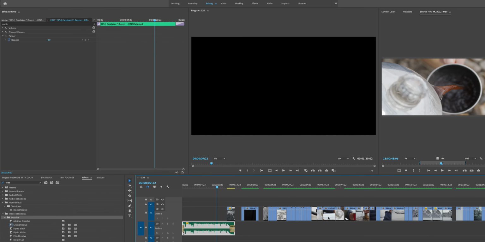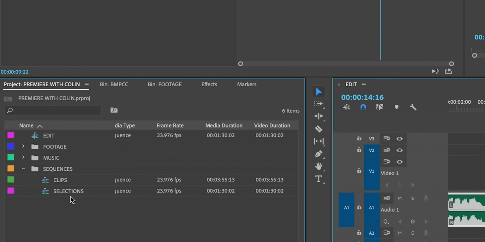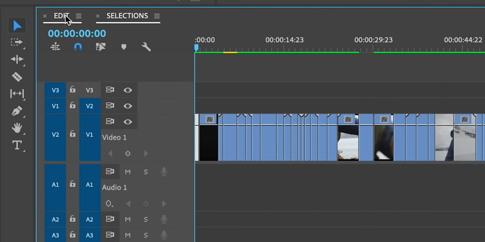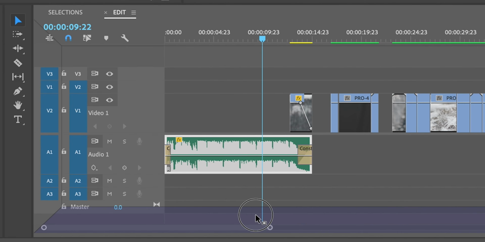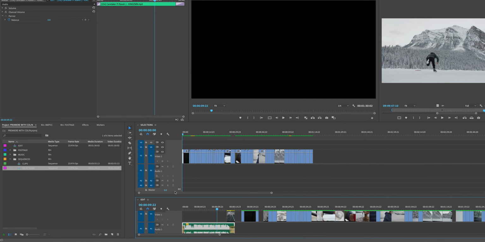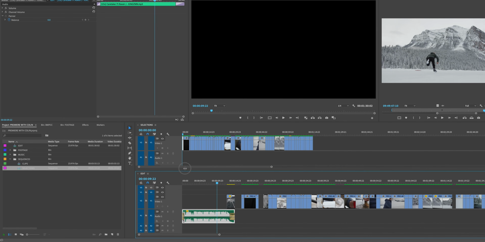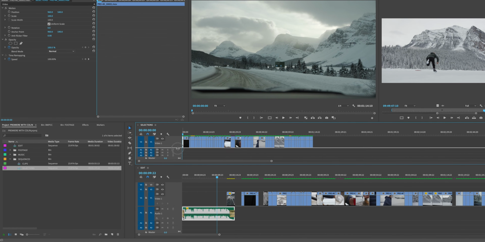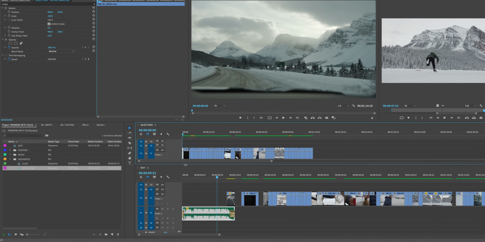If you don't want to keep dragging and dropping from the end, here's an alternative way to make this edit. So let's open up 2 sequences. We'll have our selections and our edit. Take our edit sequence and we'll drag it to the bottom here. Now let's make some room for our selections and then we can just resize these. So we only need the video clips here, so we're just going to compress the audio layers just so that we see the video. And now we have a bit more room to edit with.